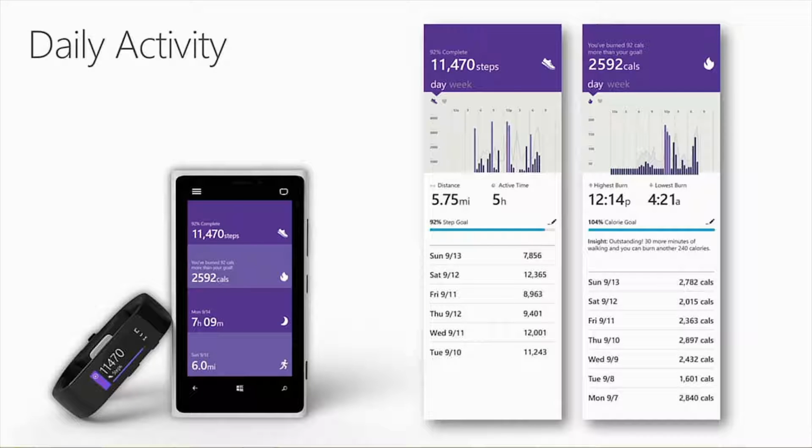So if you're wearing the band and doing nothing but just walking around, at the end of the day, or after using it for a period of time, you will have things like your total steps that you take during the day and also during the week, the amount of distance that you've traveled, and your total active time.